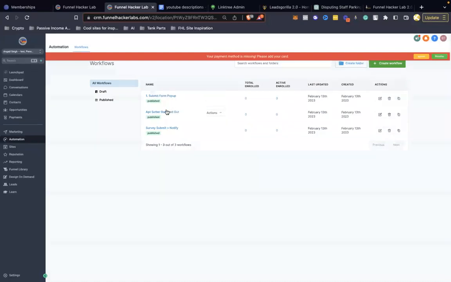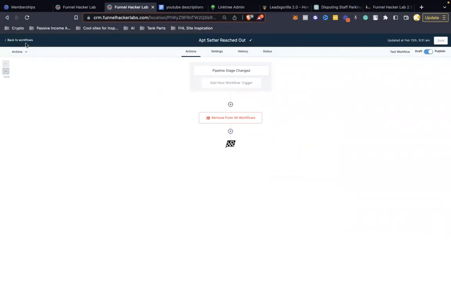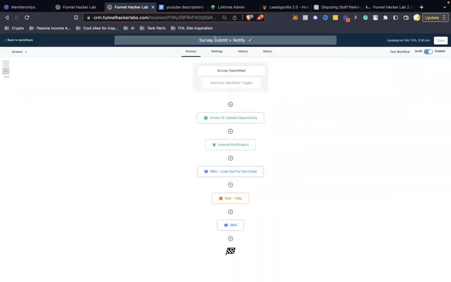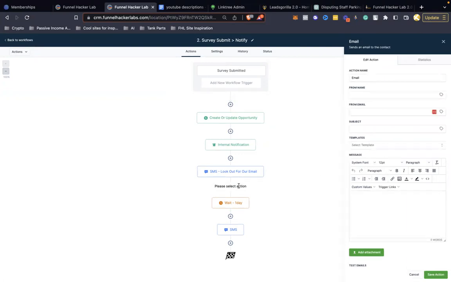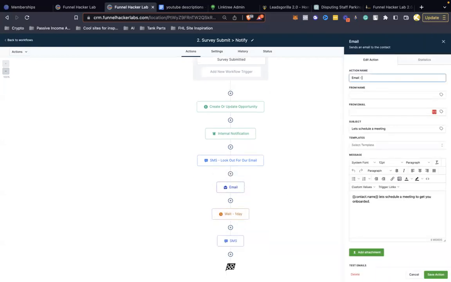As soon as they submit this application, we can have it automatically send out an email to them. Or we can have specifically the appointment setter send an email. Look out for an email, subject: let's schedule a meeting. Hey, contact first name, let's schedule a meeting to get you onboarded. Something like that. We can have this email automatically go out, or you can have it assigned to your appointment setter. The appointment setter will get notified, and then will have to manually send out the email. Or do you do that automatically, the send out?